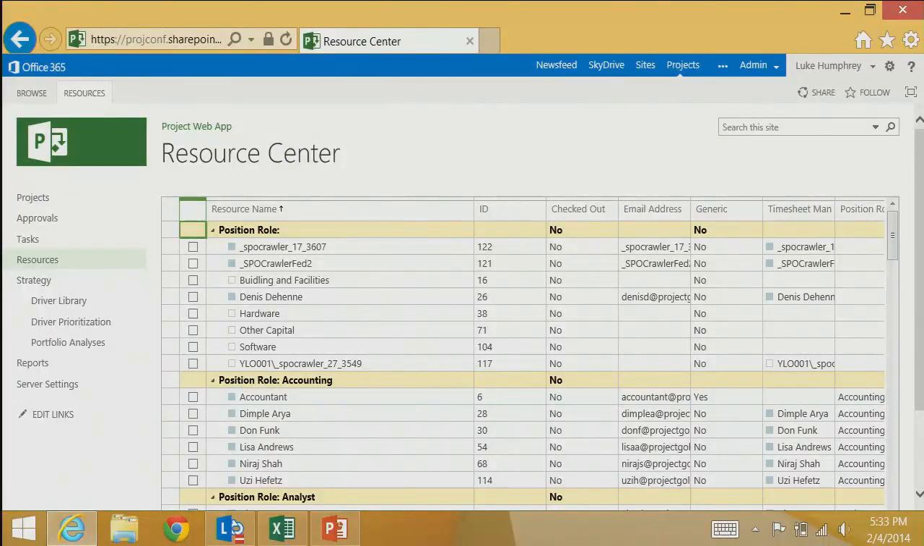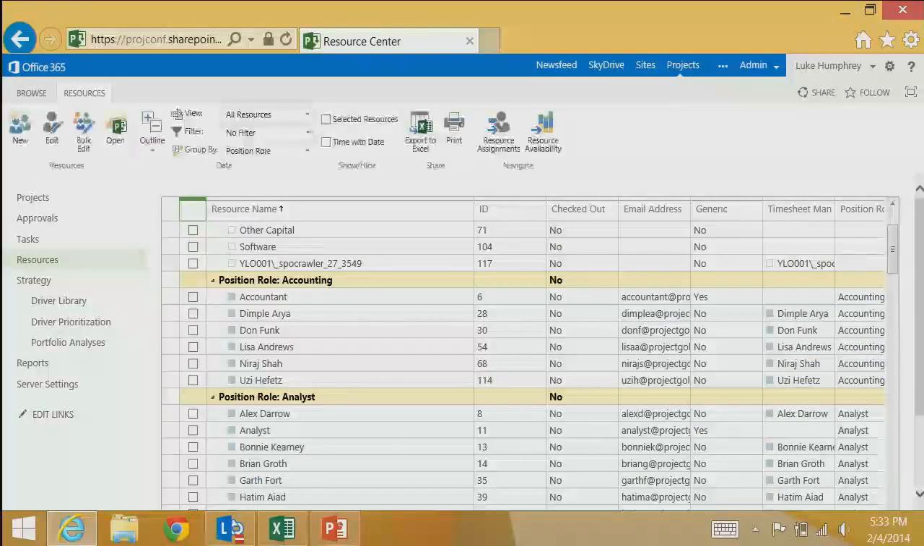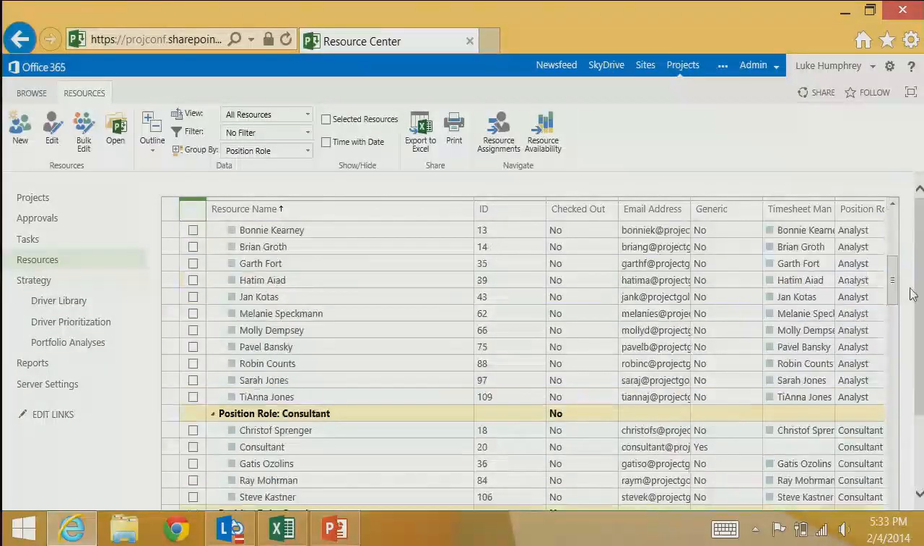As you can see, I have all my resources set up with their metadata and all that stuff, but I also have one custom field called position role. We are grouping by that field, that's why you see that view. But you can see that there are accounting, analysts, business analysts, PMO, consultant. We are assigning this role to all the named resources and also the generic resources.